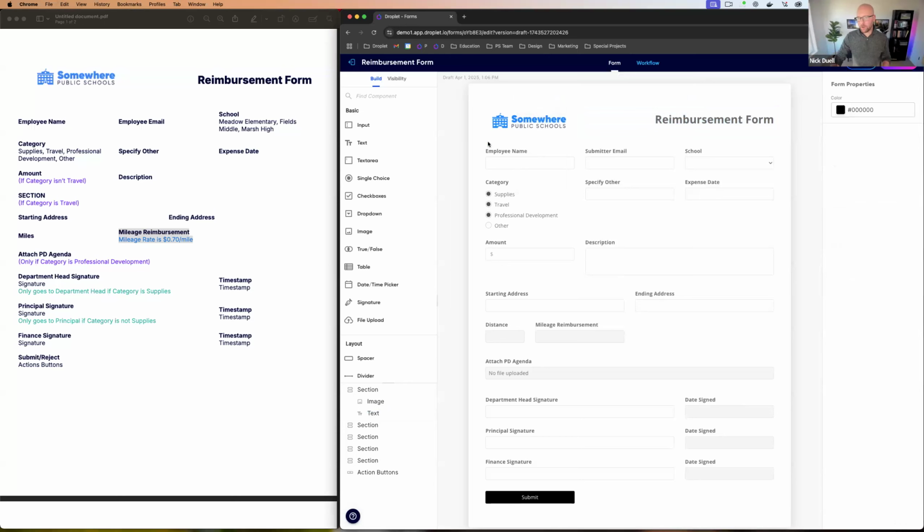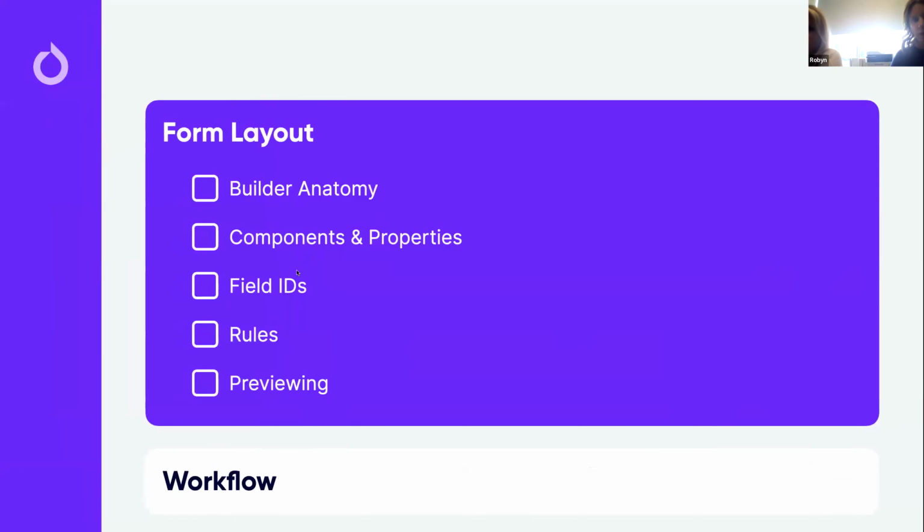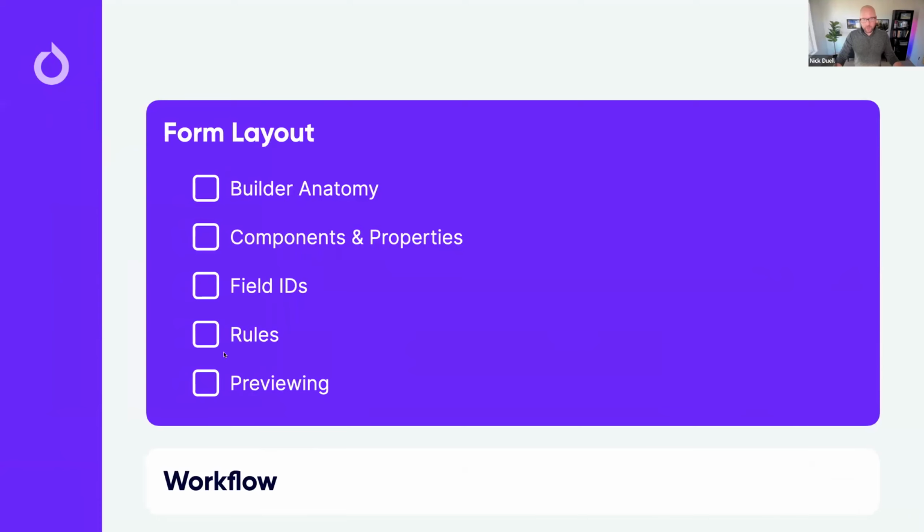In my district, we would put instructions right underneath here just to teach people when they have to submit it and what it's for. Obviously, a reimbursement form is pretty self-explanatory. Cool. Okay, so I think we covered all of this in the form layout area.